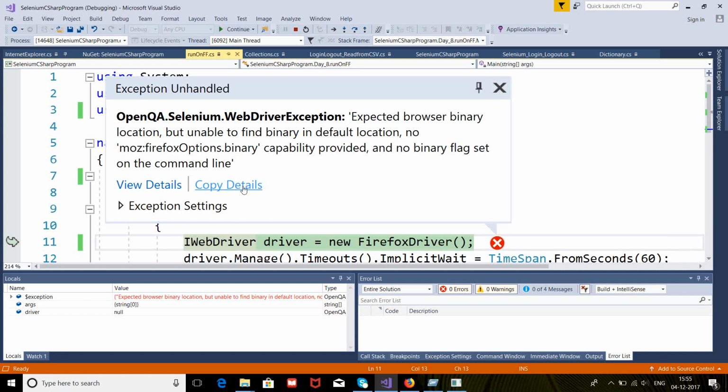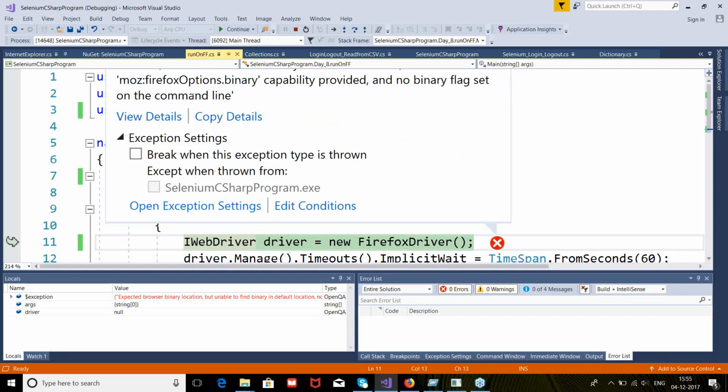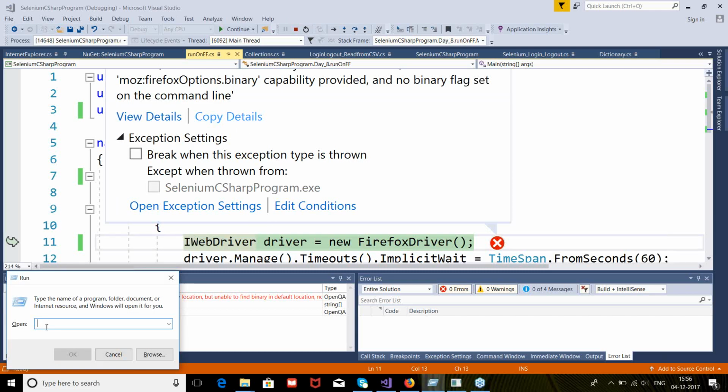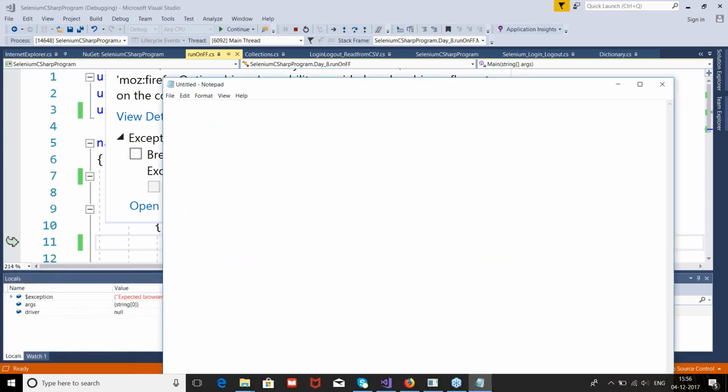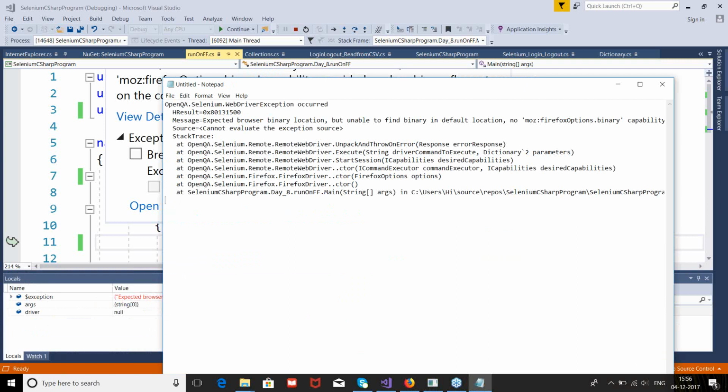Just click on copy details and save this error. It's a standard Firefox error which we get if we are not able to find Firefox in the default location Selenium is looking into. So copy this and save it in a text pad. Then uninstall your Firefox and try to install it again. Click on copy details. Yeah, save it and then just try to uninstall Firefox and install it again. We will see if it works or not.